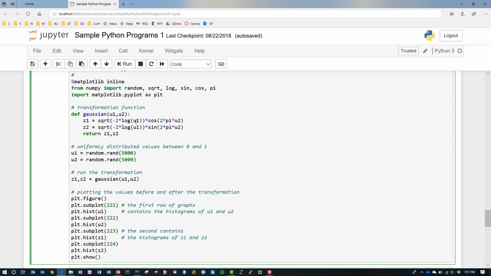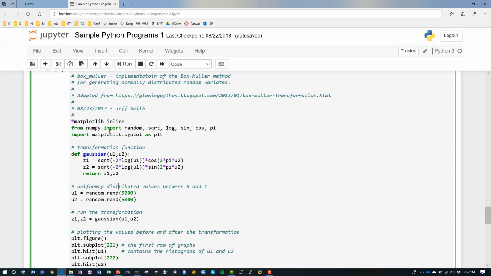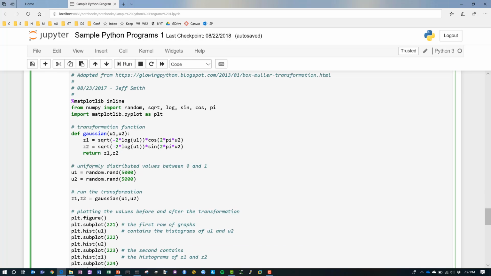So basically what I'm doing is minus 2 times the log of the first u, times cosine 2 pi of the second u. So each one of the z's takes both of the uniforms, u1 and u2, and I create two. So the way the Box-Mueller method works is it says I'm going to take two uniforms and give you back two normals, and that's what we see here.